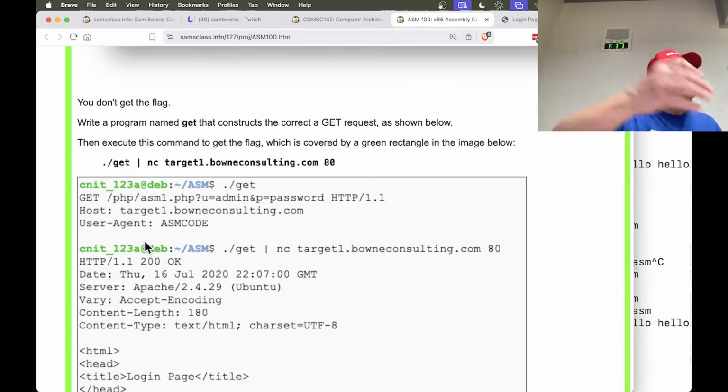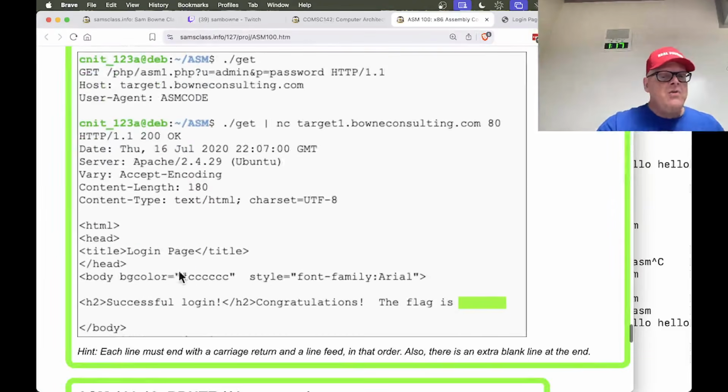So it's a small step forward from the previous one, which did a head request. This will do actually a login request. And when you do it right, you'll get a flag.